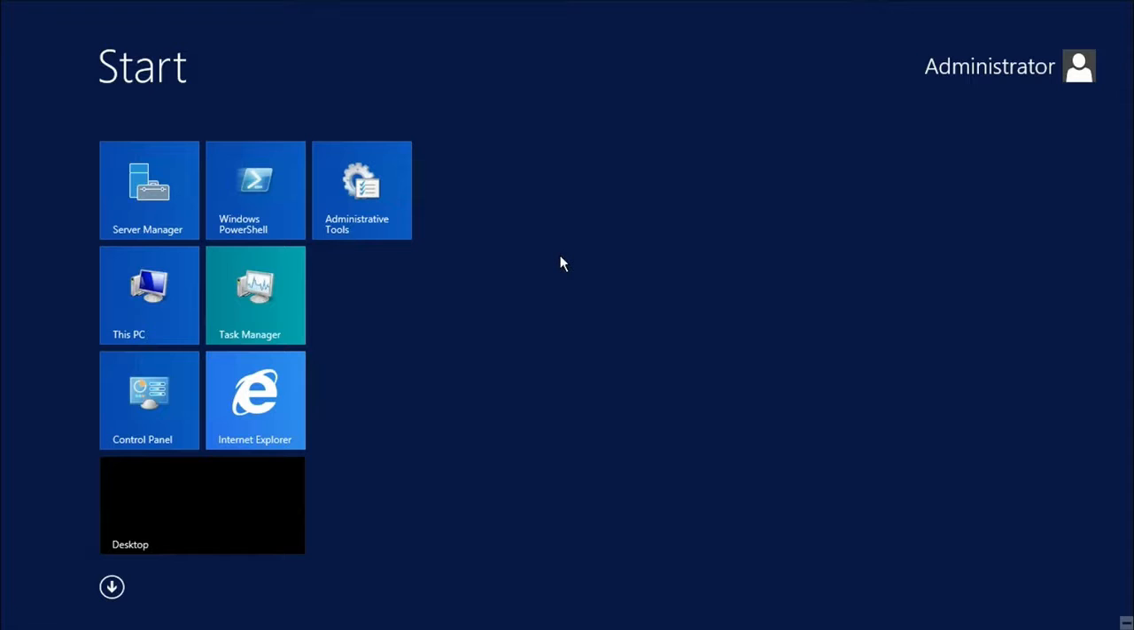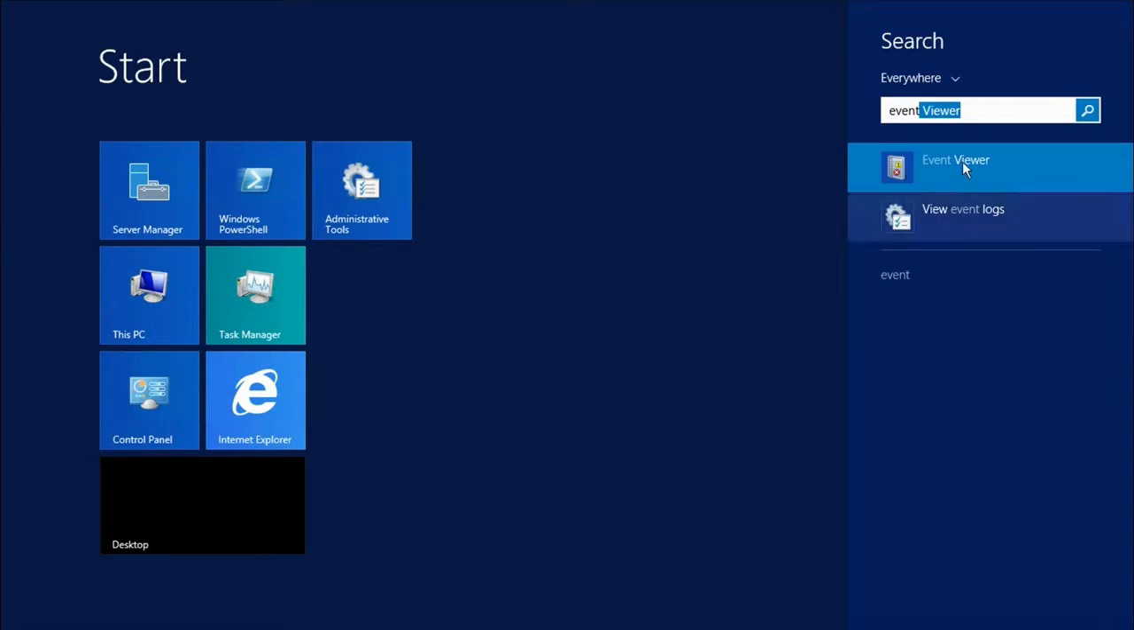So again, I've opened up Start. I can just type event, or I can go into Administrative Tools. Either one works.